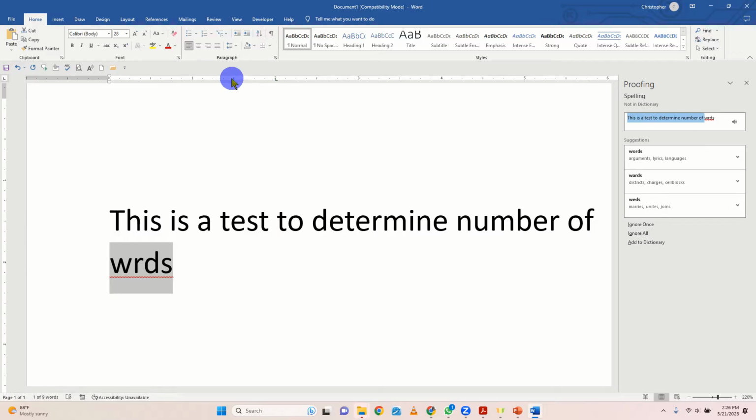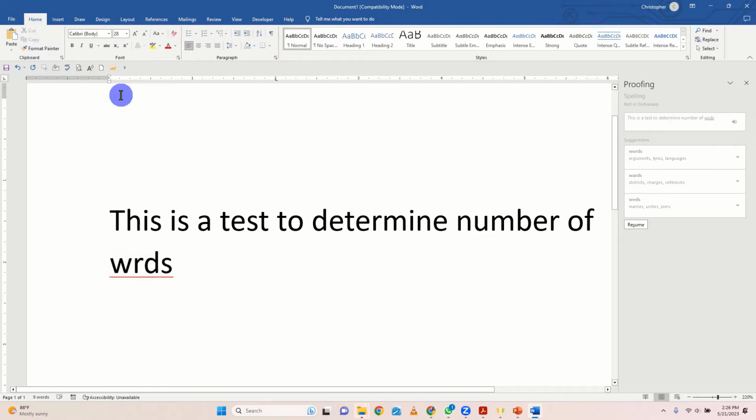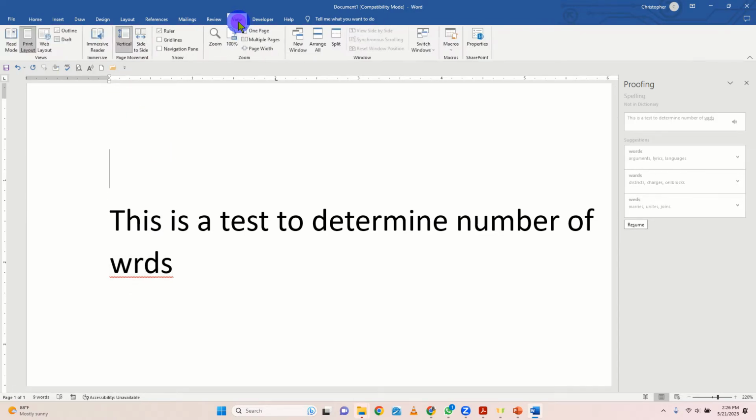Another option we could do is we could go to, wait again, which one are these options again? Not design, view, and we should have spell check somewhere in one of these options here.